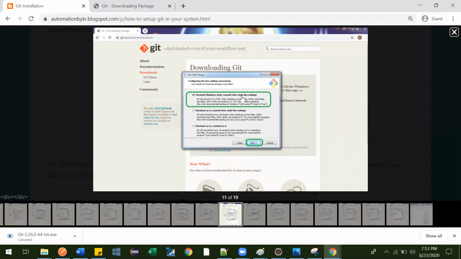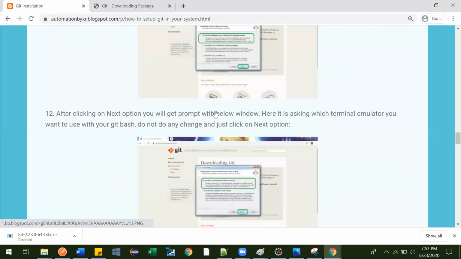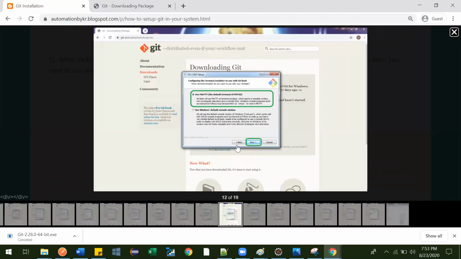Checkout Windows style, commit Unix style line ending. Just select this one and click on the Next button. After that you will get this screen. Then use MinTTY. Select this option and click on the Next button.